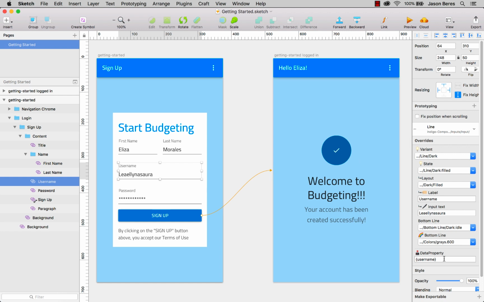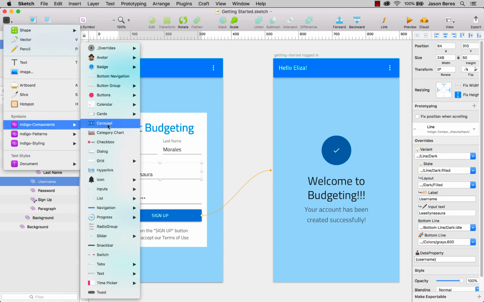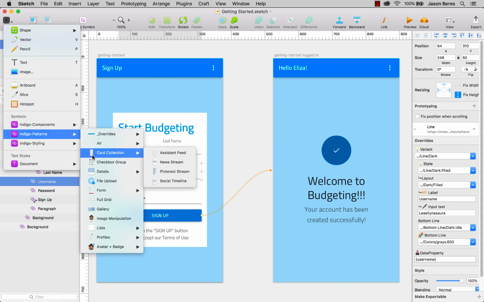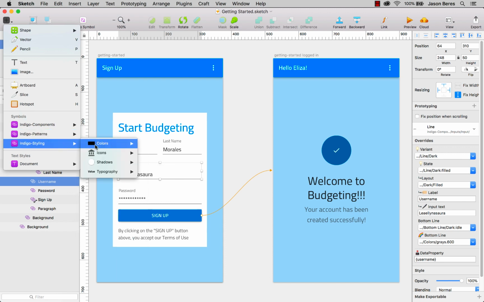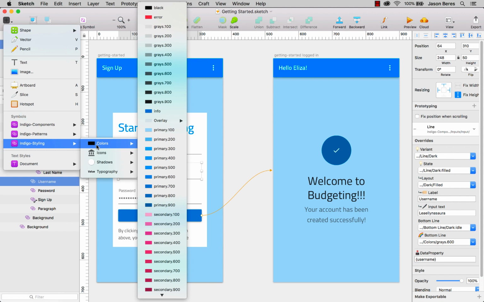So you'll see here the data property we've populated as username. This will pass all the way through to the code generator. If I go to the insert, you'll see the Indigo components list. It's a very robust list of pretty much every type of UI component that you'd need to create any type of application. From the patterns, we're shipping various types of patterns, and these lists will continue to grow over time. And then the styling is where you can do your own custom branding by changing typography, colors, etc., and it's all inherited by these designs.